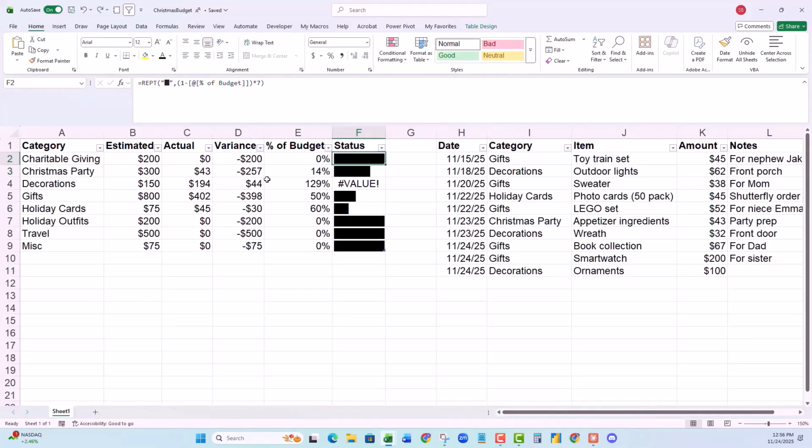And now we just need to add some if statements, because if we're at 0% of budget, it gives us a whole bar. We don't want that. We want it to be empty. And if we're over budget, it's giving us a value error. So we'll fix that as well.